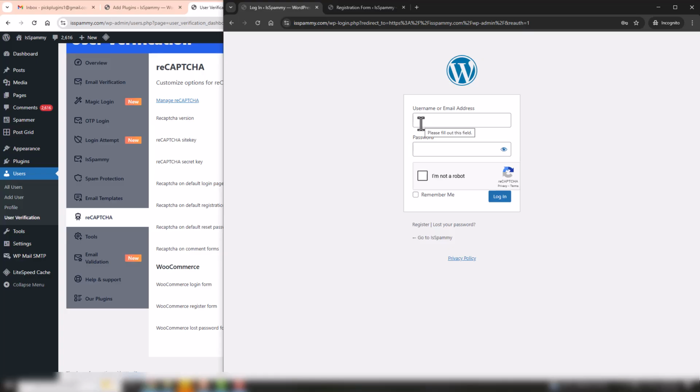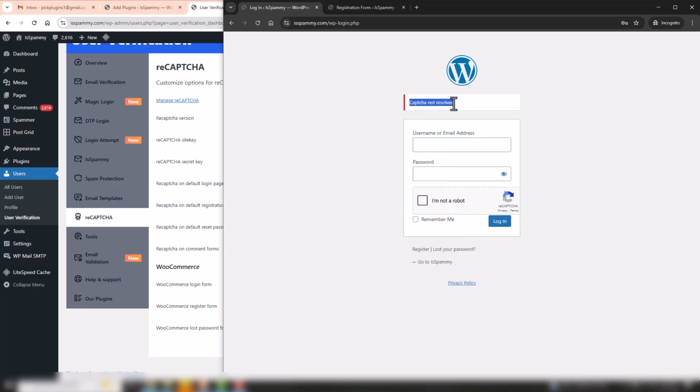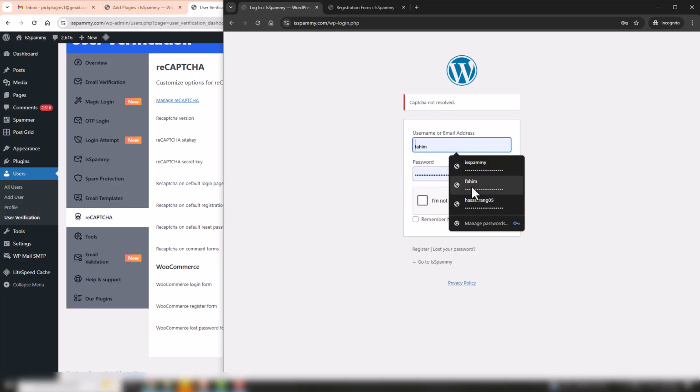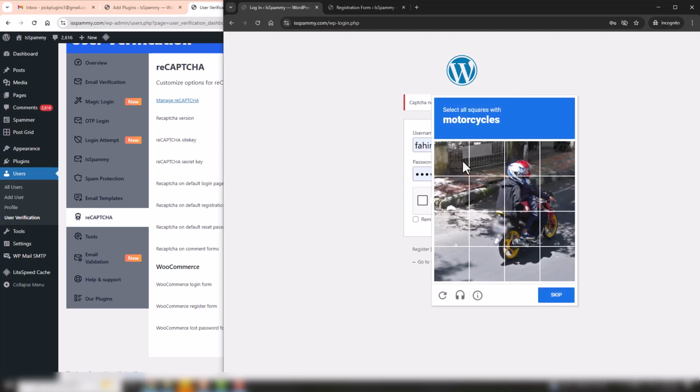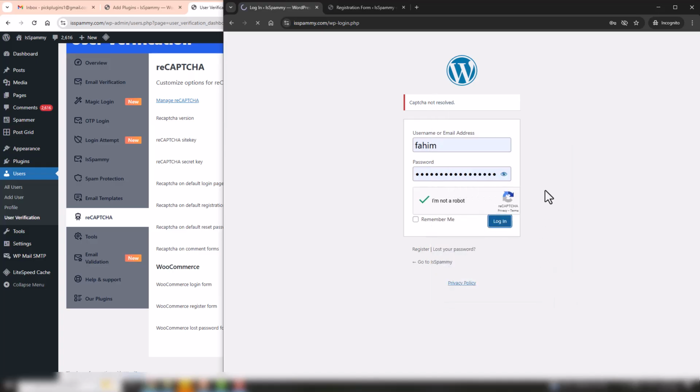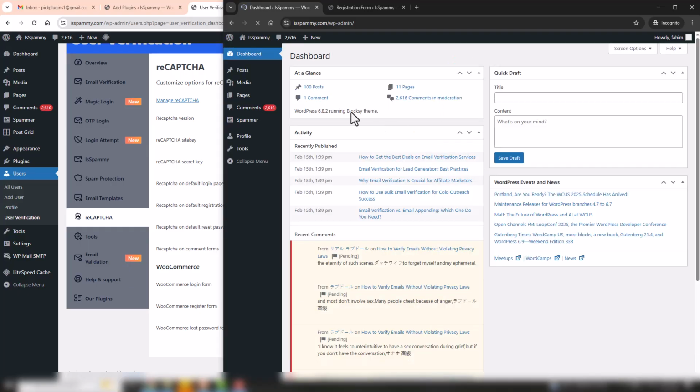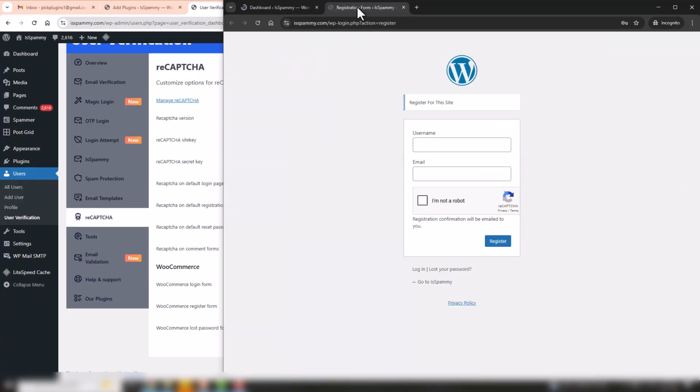So let's try user login without checking the reCAPTCHA. And you see the error: reCAPTCHA is not resolved. So let's try with the reCAPTCHA set. And you see it is verified and the user is logged in. So this way you can enable reCAPTCHA for the login form and registration form.